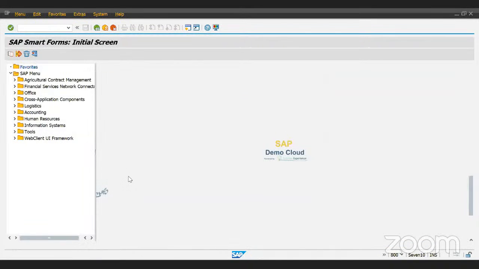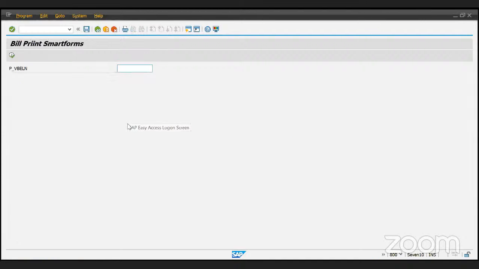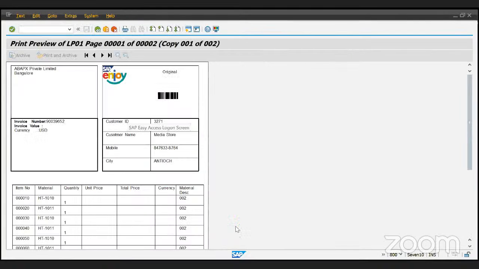Let's print it. Okay, let's go to smart program, which is our report program. Execute it, give the printer, and then give two copies. Let's see how it's going to print and print preview. Okay, can you see, guys? This QR barcode is getting printed.